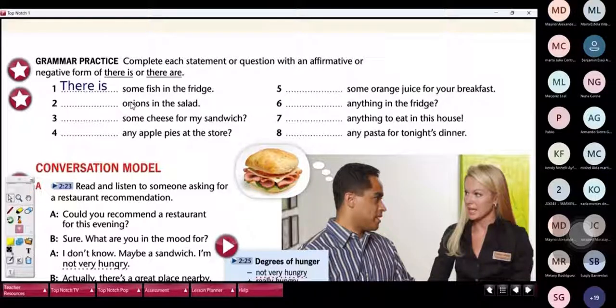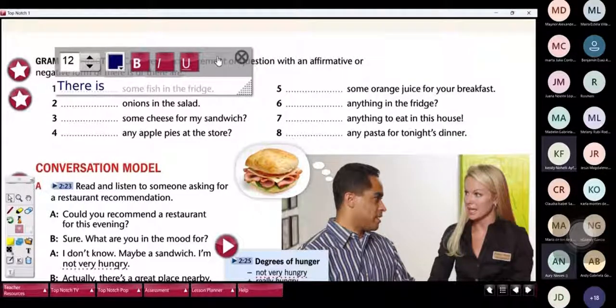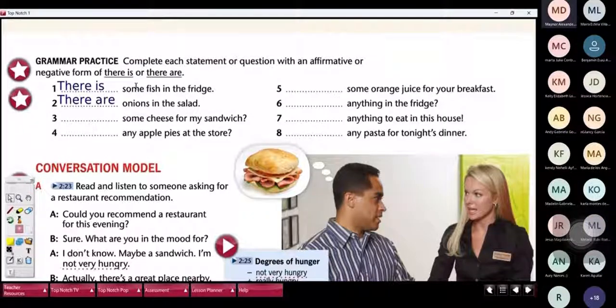Number two, onions in the salad. Any idea? There are onions in the salad. Very good. There are. There are onions in the salad. ¿Ok? ¿Por qué there are? Bueno, porque onions es contable en plural y con ellos se usará there are. ¿Ok? Good. Number three. Some cheese for my sandwich.